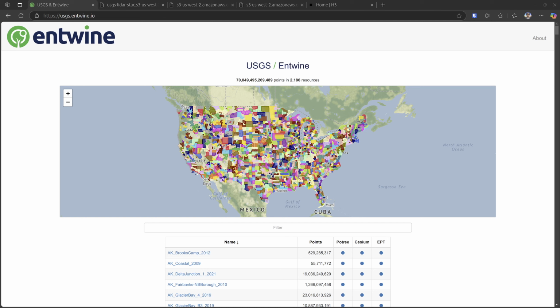You can see there are a number of polygons on the map, and each polygon is represented in the table below. So hovering around, you can see that the names have some significance here. They're used as a lookup in the table. And we're after these Entwine Point Tile resources. So ultimately it's a STAC catalog.